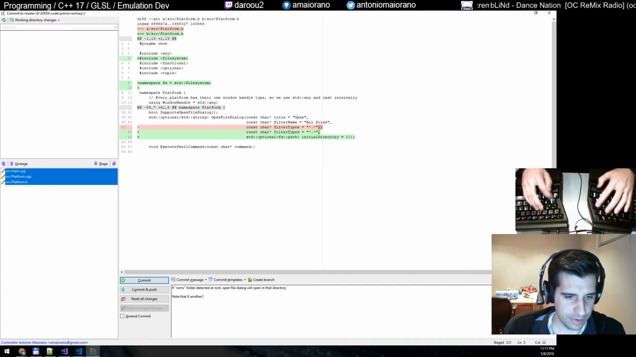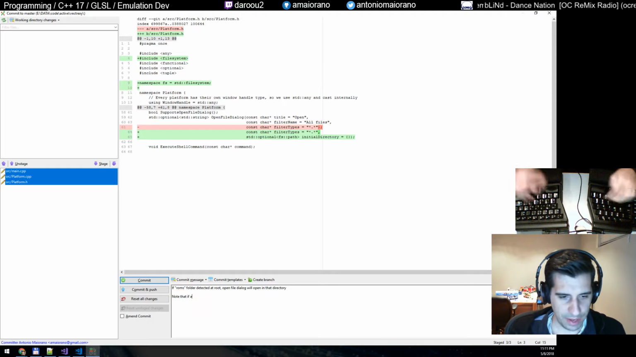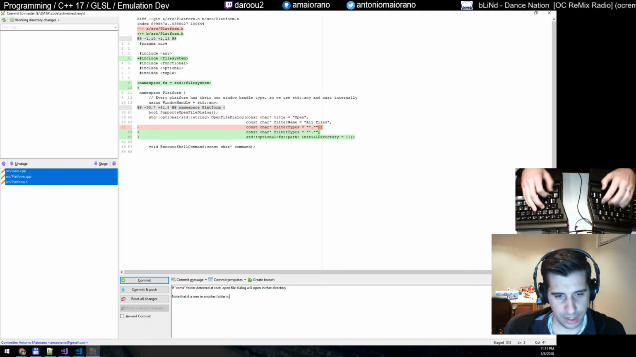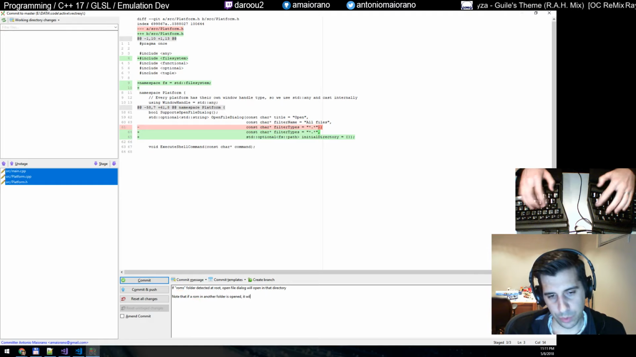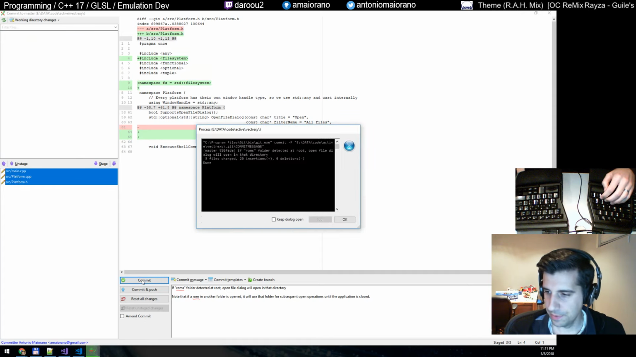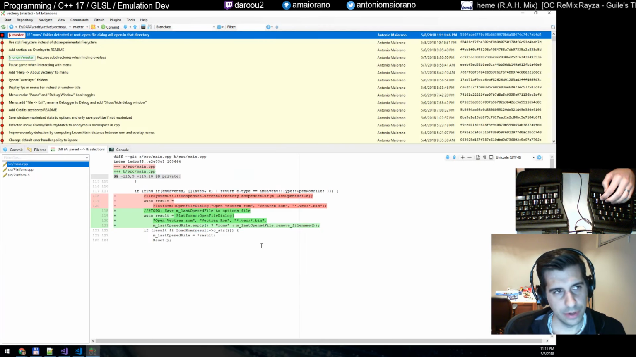Note that if a ROM in another folder is opened, it will use that folder for subsequent open operations until the application is closed. Okay.